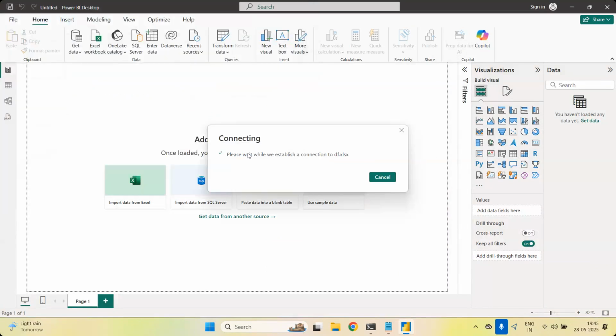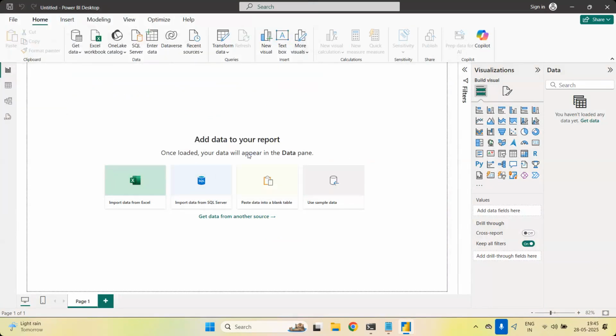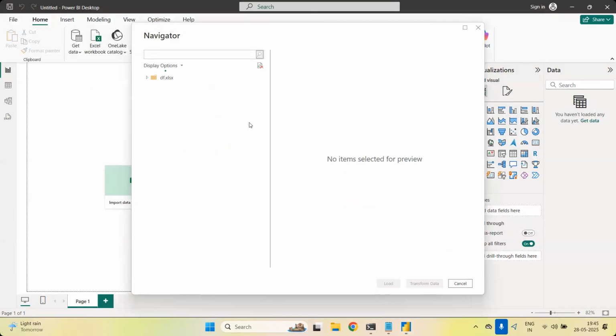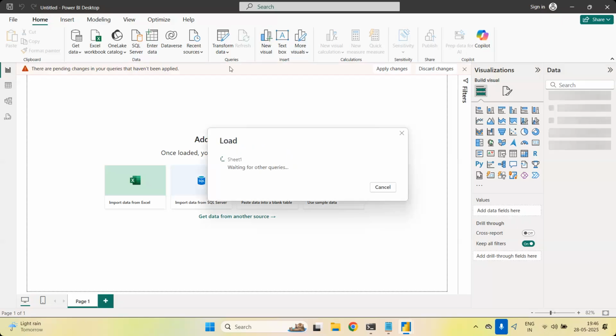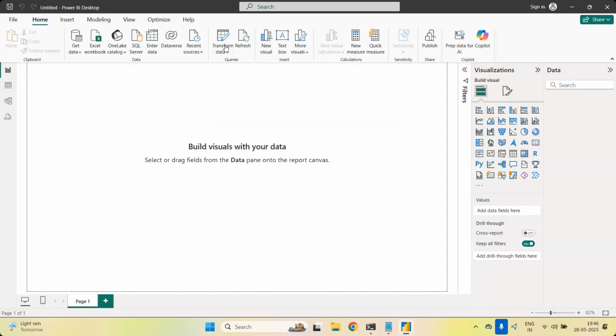While you are practicing, you can also select some data as per your choice. There is no need to use exactly the same data set, right? So you can choose as per your choice. And I'm going to click on the data. Here, I'm going to click on Transform.